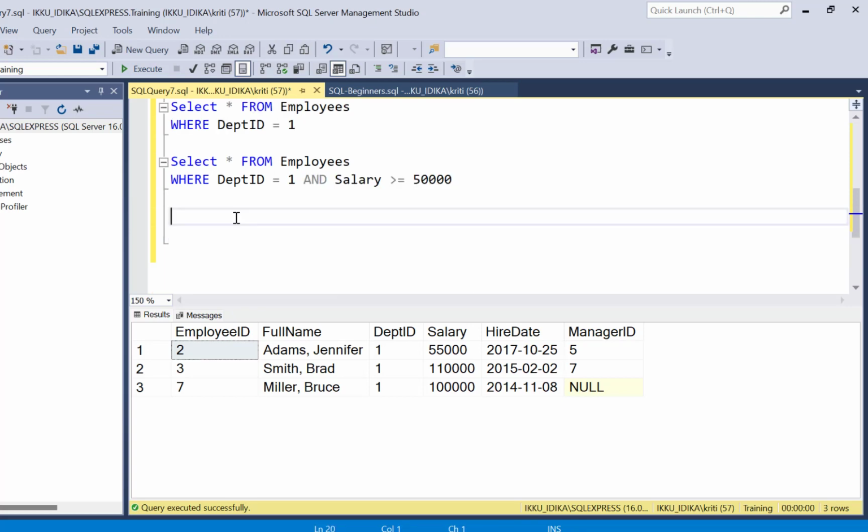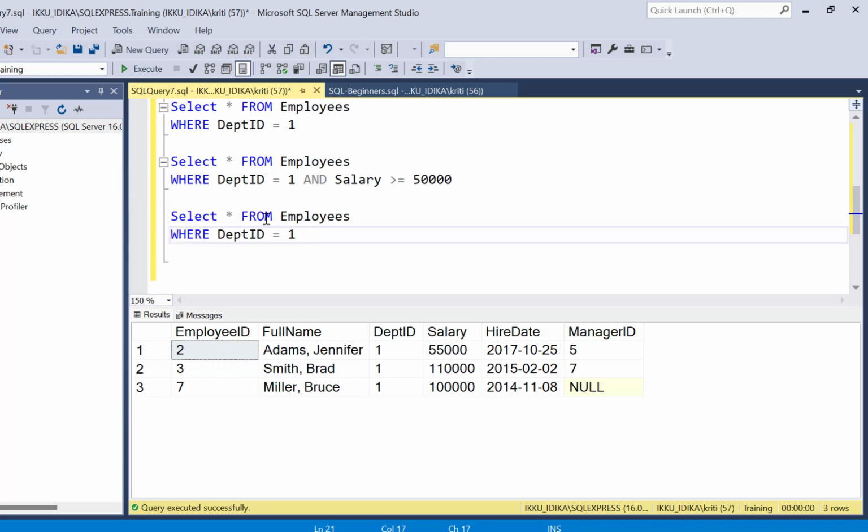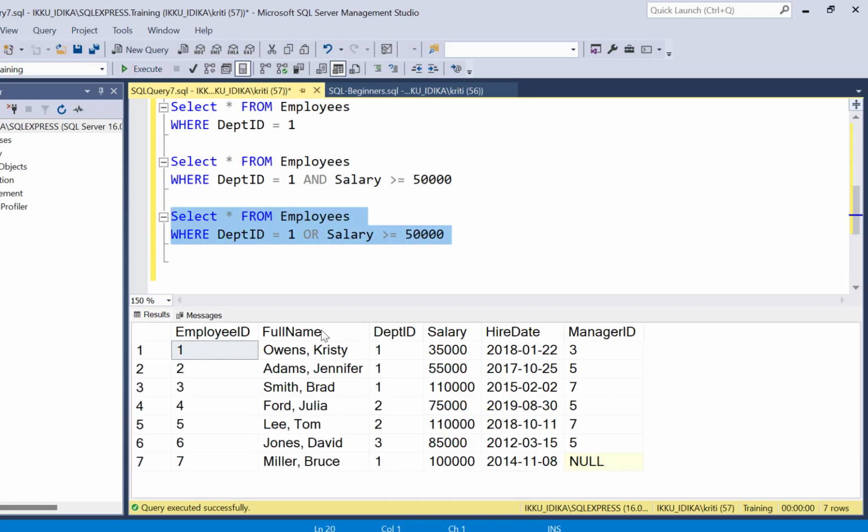We can also use OR to filter the data. So let's say we now want to select all the employees whose department ID is 1 or those employees whose salary is greater than 50,000. So instead of using this AND over here, let's just copy it over here. We will replace this AND by OR. And now we are going to get all the employees whose department ID is 1, or if the department ID is not 1, their salary should be greater than 50,000.